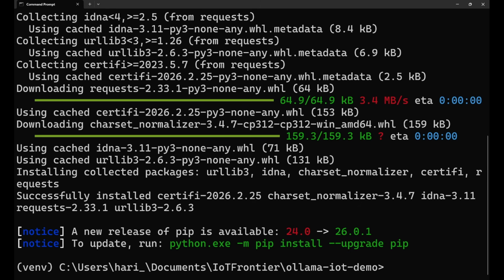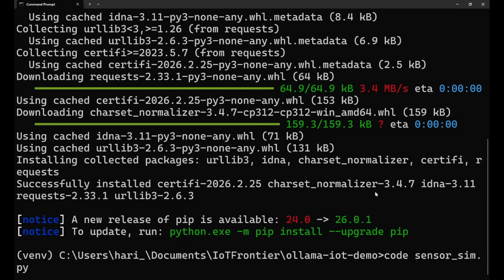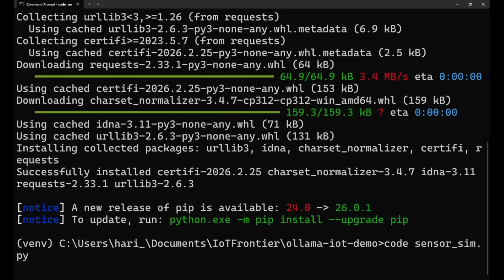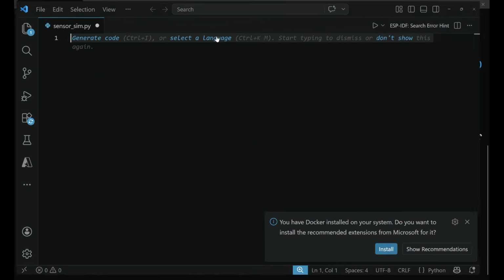Next thing is we need to create two Python files. One is to simulate the temperature sensor readings, because we are not using any physical sensor in this tutorial. We'll be simulating some of the sensors. So I'll simply use code sensor_sim.py so that it will open VS Code.